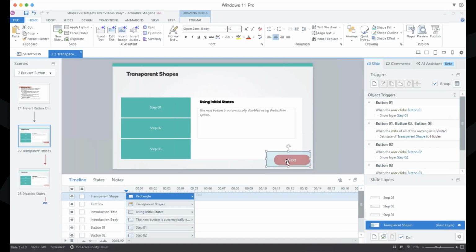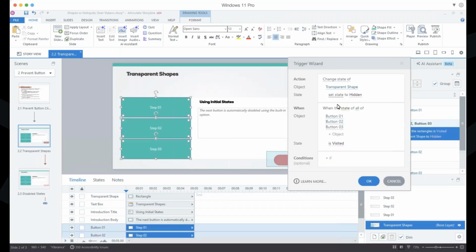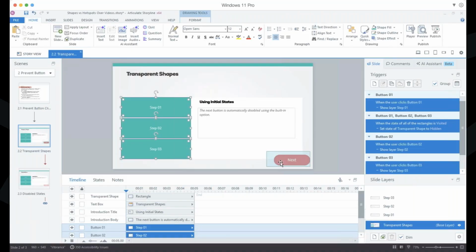So even though I prevented you from clicking it, because I can change this hotspot to hidden, this transparent shape to hidden, right? I can say when all three of those buttons have been clicked, go ahead and make that transparent shape hidden. That totally worked in the early days, but again, with keyboard nav, you'd still be able to reach the next button.